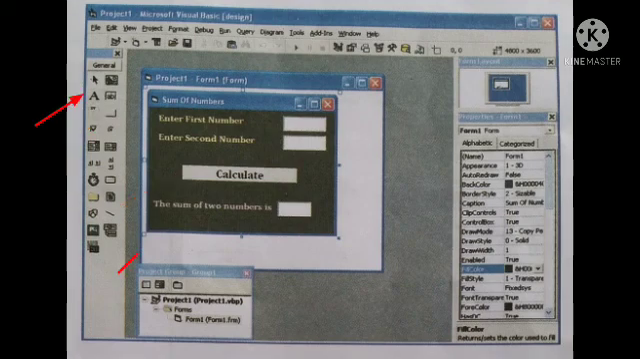Then we need one more label. On that we can write the message, the sum of two numbers is. Then in front of enter the first number, enter the second number, and the sum of two numbers is, we require text boxes. For entering two numbers, we can enter a number in a text box, and to get the answer we need another text box. So like this, three text boxes we need to give input and display the output with the help of VB application.